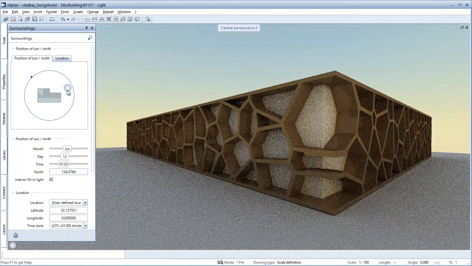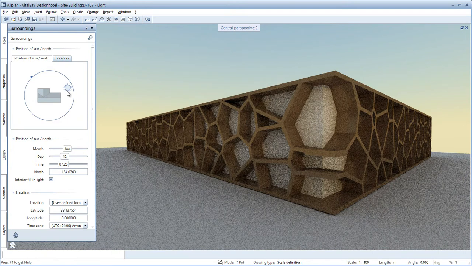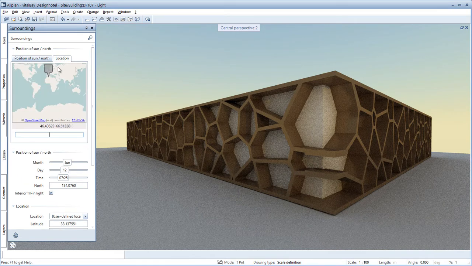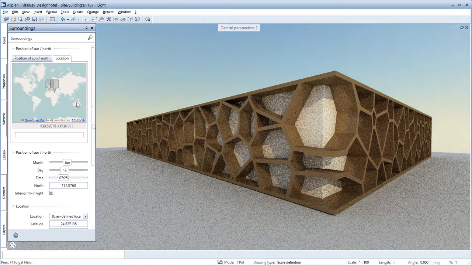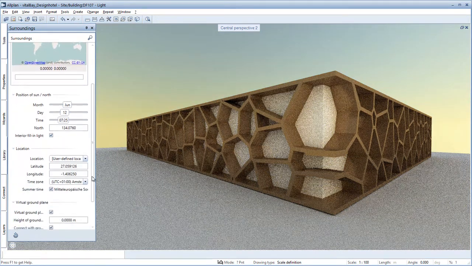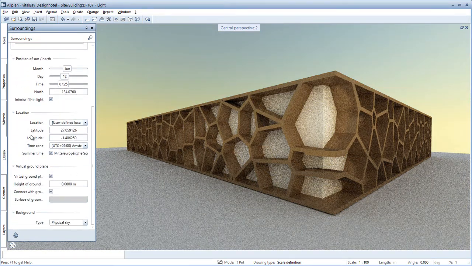To achieve the correct position of the sun or the right sky mood for your project location, you can specify the position easily using a map. You double-click to set the position of your object very quickly and easily. To ensure a setting that is 100% accurate, you can also enter the position of the object using coordinates. Allplan also takes account of summertime when calculating the position of the sun.